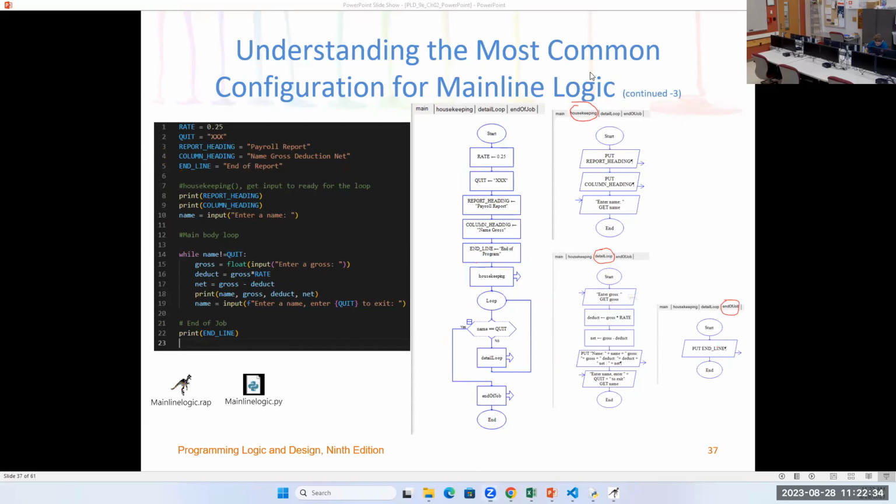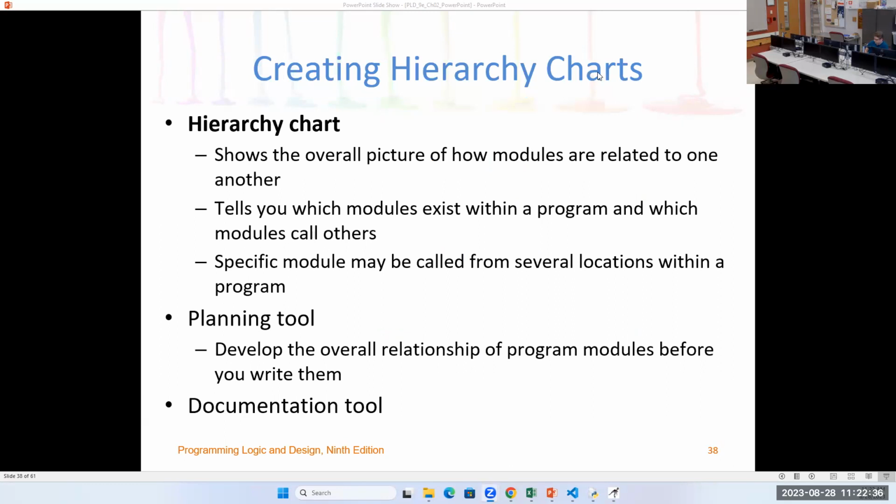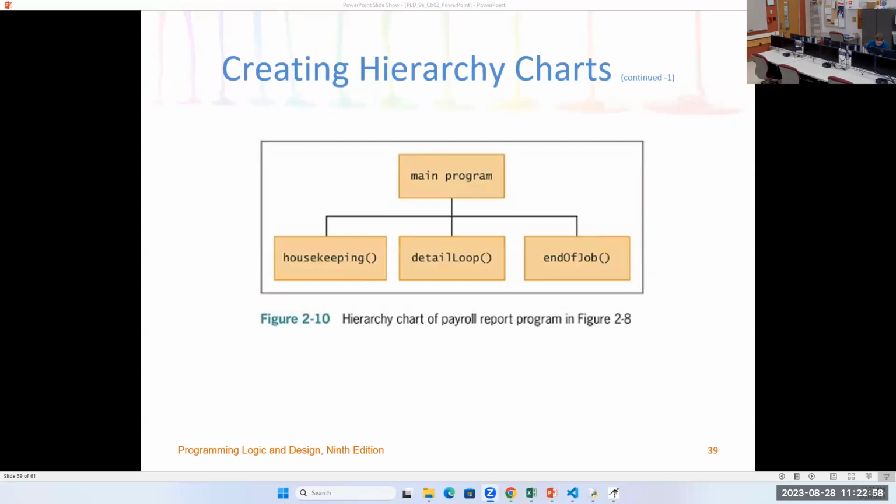Now, so you know that you have benefits when you work with modularization, right? And you can do the modularization in the planning process, using the flowchart or pseudocode. In the case of planning, it should be better if you work with the hierarchy chart, because when you work with the hierarchy chart, you see the connection, the relation between the modules.